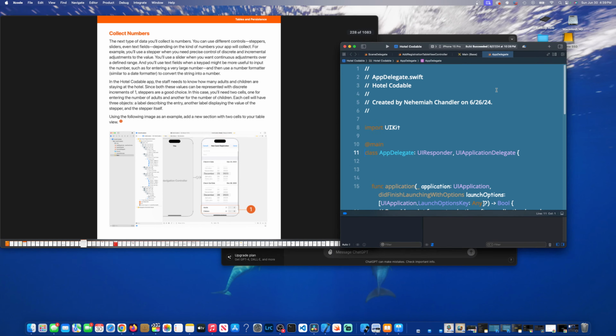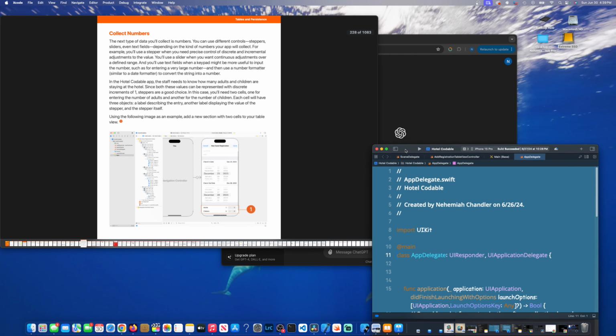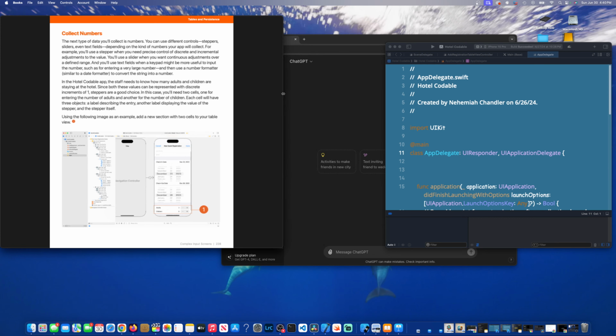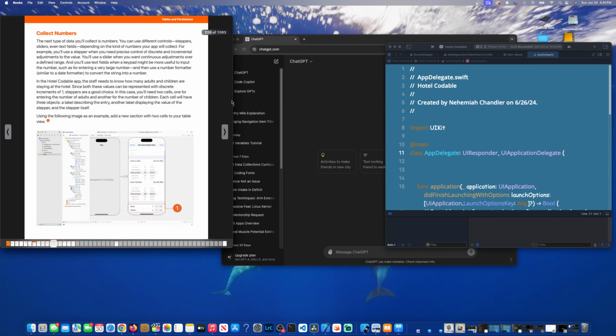So that's what we're going to work on today, collecting numbers. I figured I would stream it to you guys. If you have any questions, just let me know. We're going to work through this book for an hour or two. Which reminds me, I never showed you guys the finished project of that alien app.